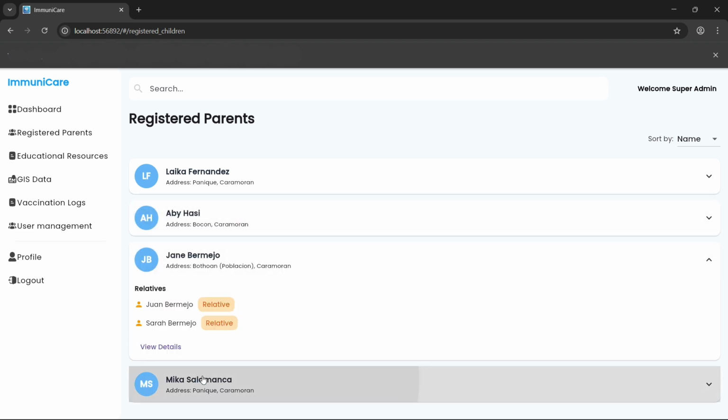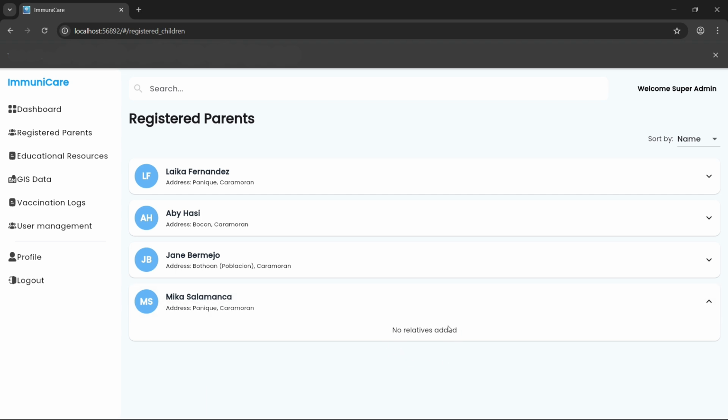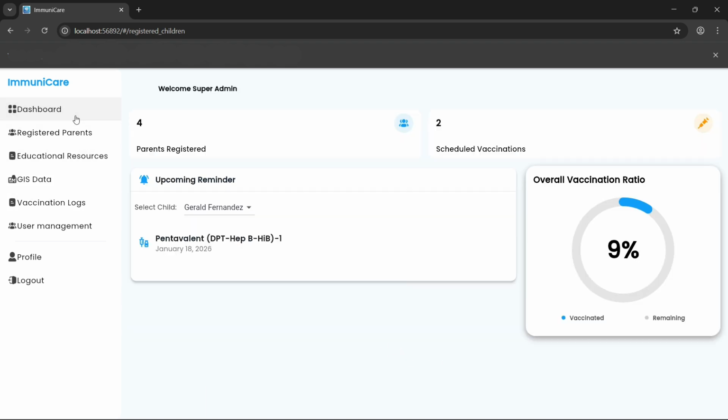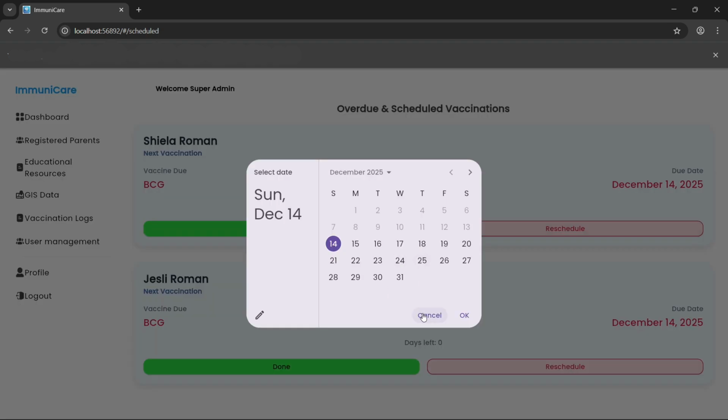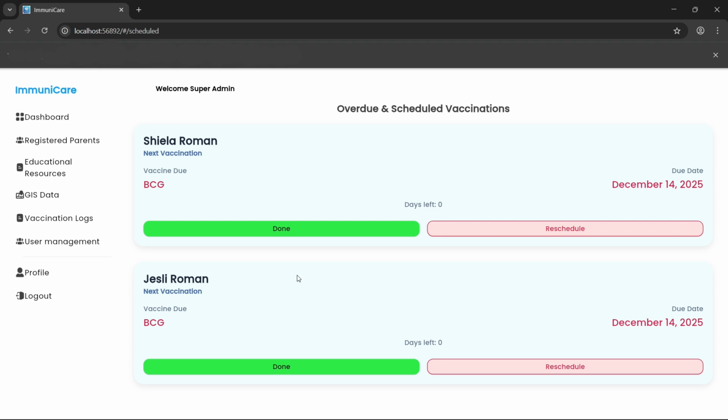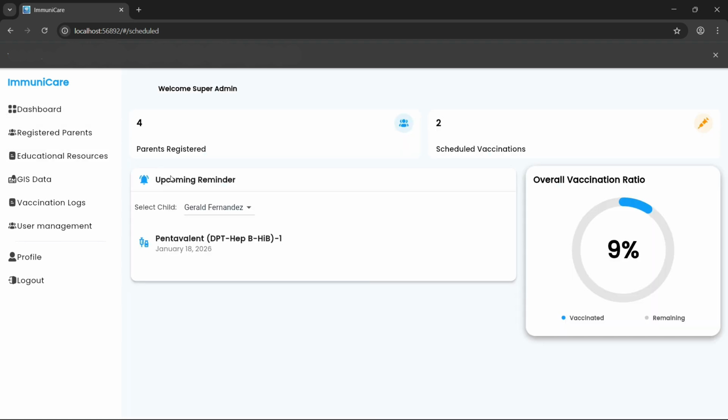The registered parents displays the list of registered parents in the system. The admin can view parent details, addresses, and link relatives and access child records if needed. In overdue and scheduled vaccination, the admin can see due dates and mark vaccination as done or reschedule them.